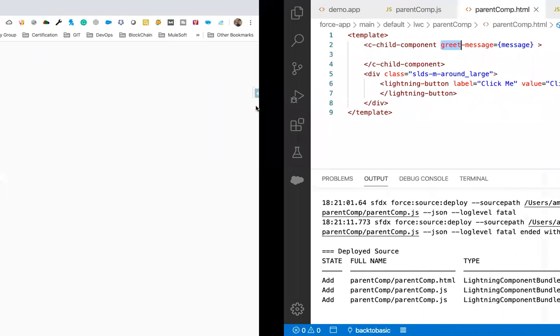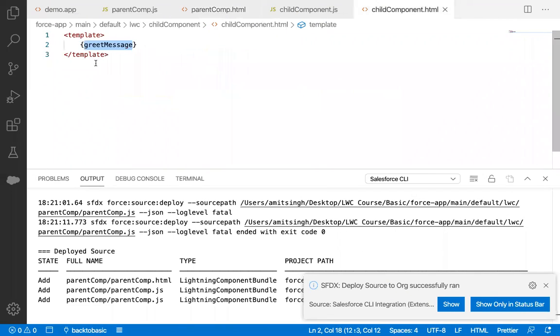Now we have got this button. If we click here, you can see that the value is dynamically being changed, and the message that we are displaying here is being displayed in our child component. That means we are successfully able to pass the variable.